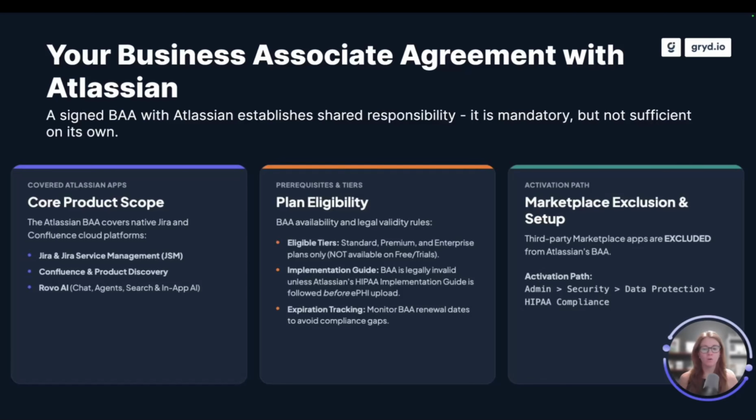So let's talk about our business agreement with Atlassian. What does it mean? We're going to talk about specifically what Atlassian covers versus what you cover. The Atlassian BAA covers only a certain subset of their core products: Jira Software, Jira Service Management, Confluence, Product Discovery, and some pieces of the Rovo AI.